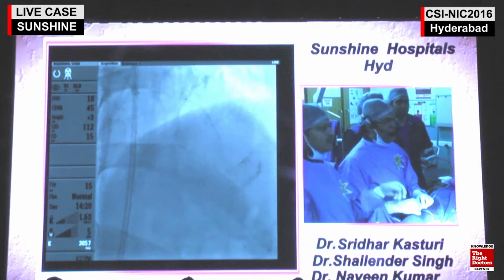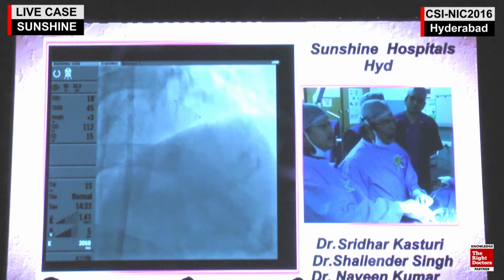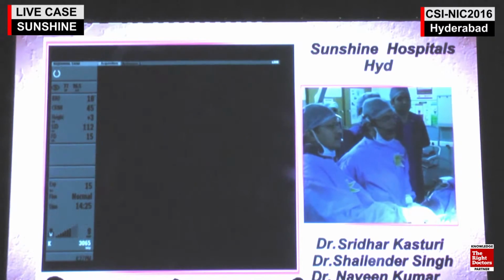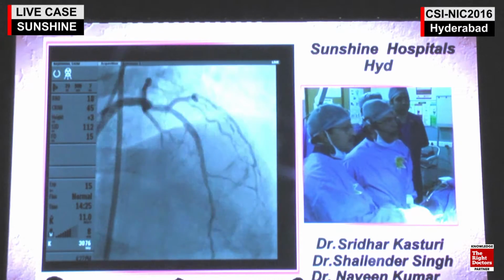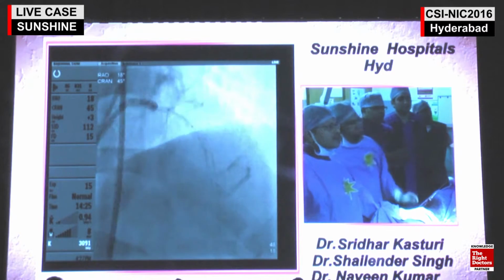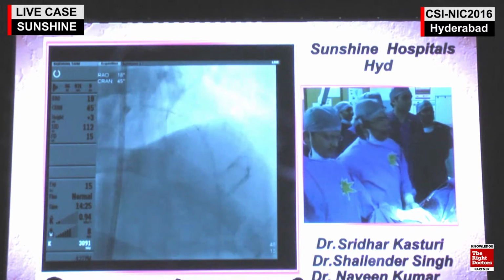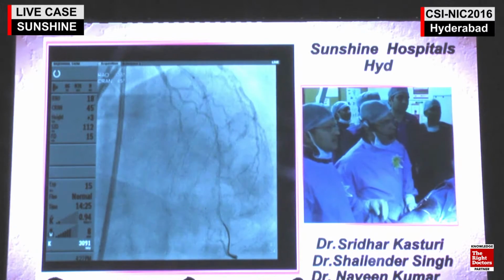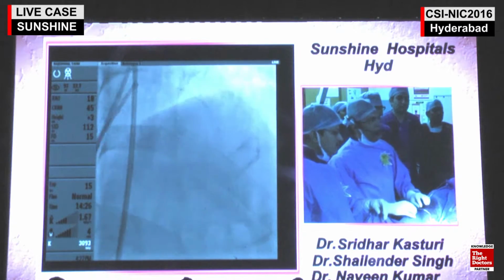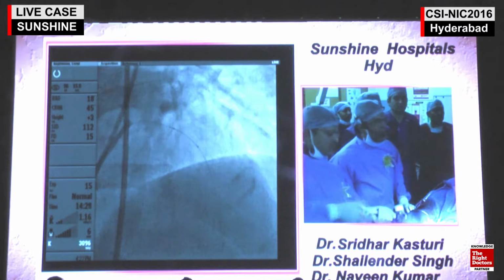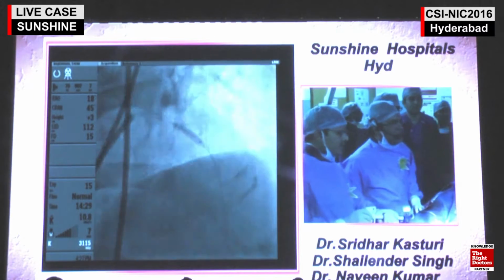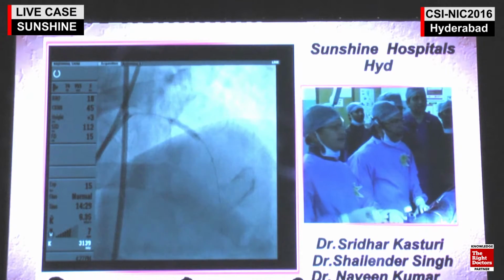Now we can see the diagonal BVS markers as well as the LAD BVS markers. Once again, now see, nice result. Even the diagonal is very well maintained, good antegrade flow, no dissection, and the LAD is also well dilated. Now we'll show the post BVS OCT run. Yeah, that's it. Defect.